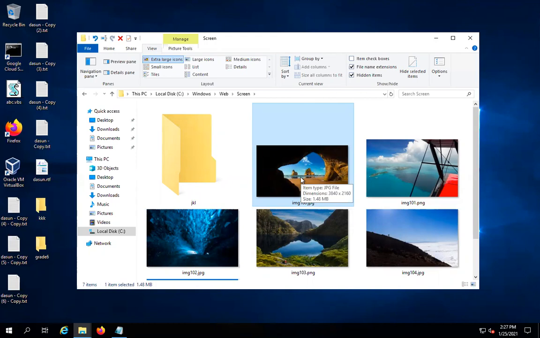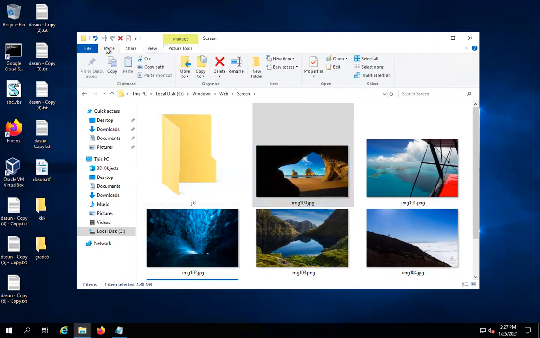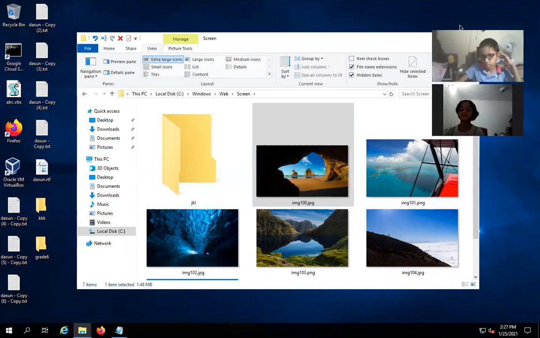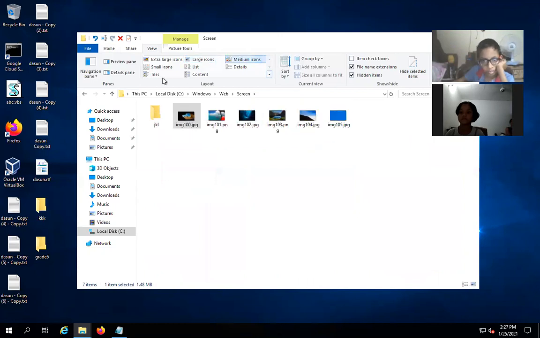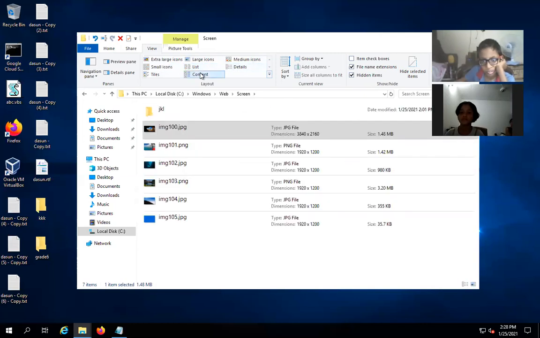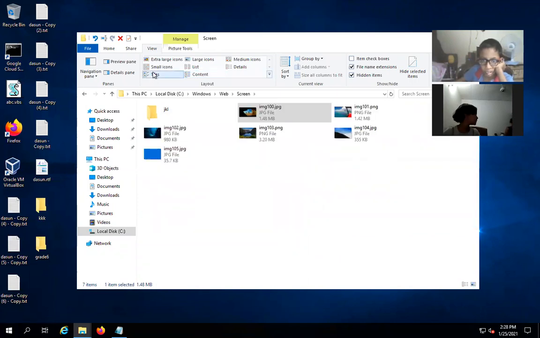Now what you have to do, please change your home menu to the view menu. In the view menu you can do many things, like change the views. You can click extra large icons and see the large icons, then large icons, medium icons, small icons, and you can see the list too. Details, content means the file size and the dimensions, and tiles, only the file name and size. That is a summary view.